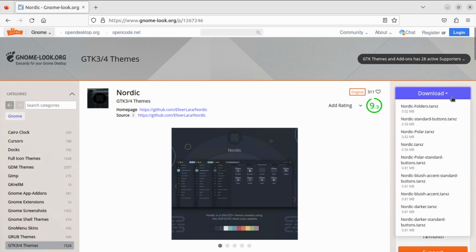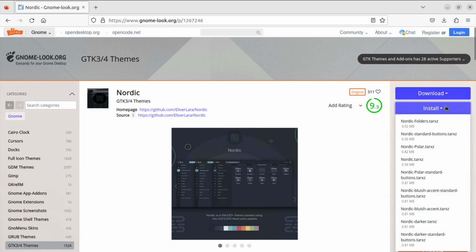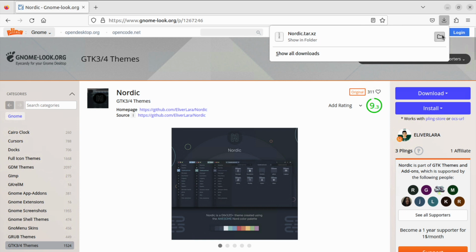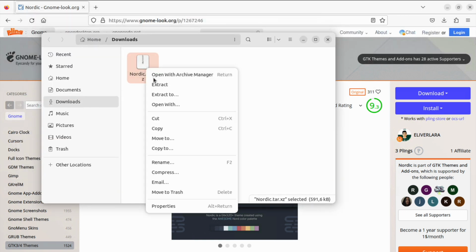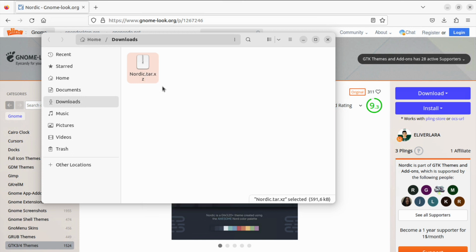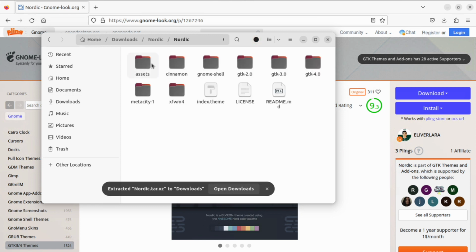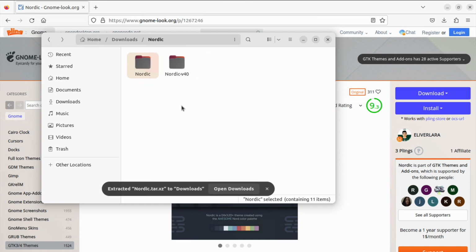Let's try to download a new theme. One of my favorites is Nordic. You can download or install it directly. Once the download is complete, we have to extract the theme files from the archive and copy them in a dedicated directory in our home folder. The required directory is .themes. Remember that the dot in front of the name means that it will be a hidden folder.